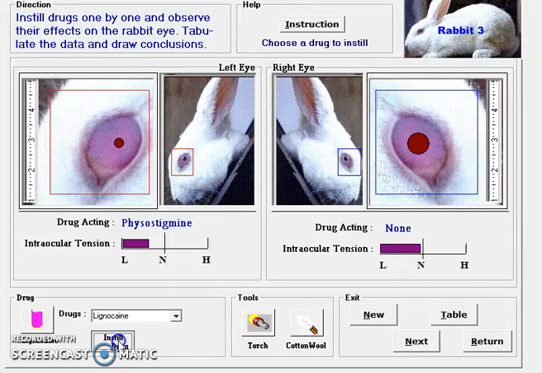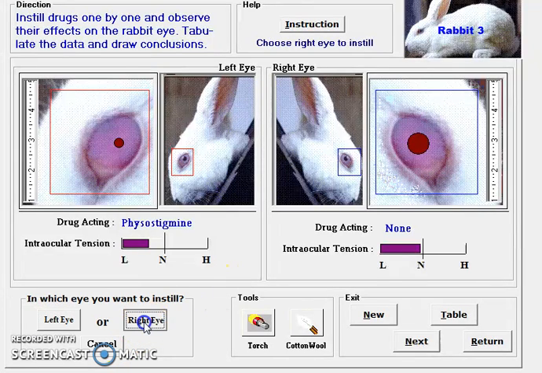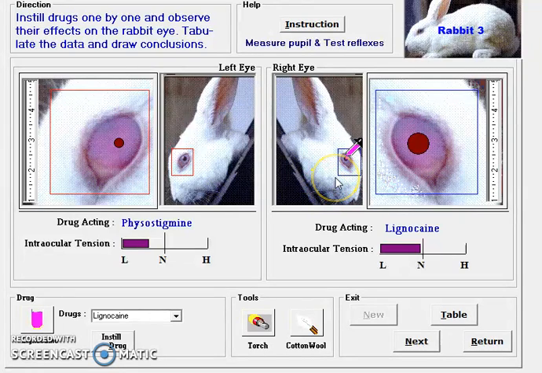Then let us see the lignocaine. Now lignocaine is one of the local anesthetics. So when we are instilling it in the right eye, let us see the effect. It is not having any effect on the size of the pupil, that is, it is not constricting or dilating the pupil. But let us see the effect on light reflex. Light reflexes are present. So lignocaine cannot block the light reflexes.